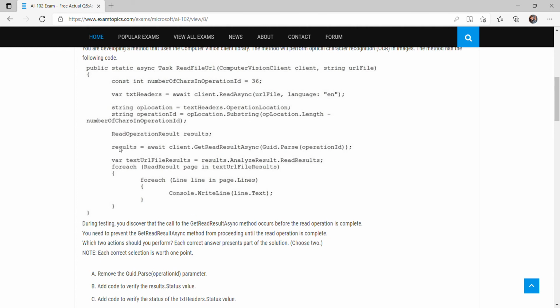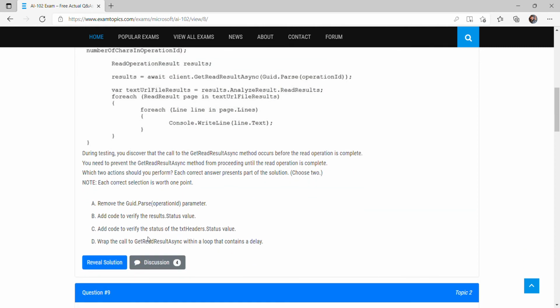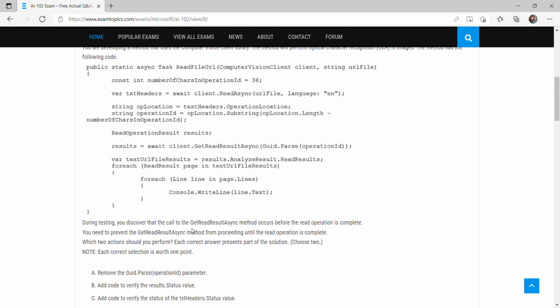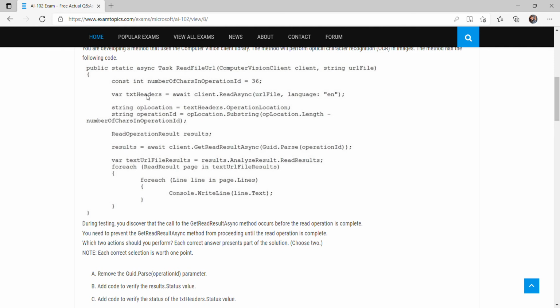So this is the result value. All right, so they told us to add some code to verify the status of this result. Add code to verify the status of the text header dot status value. So these are the text header, so add some code to verify the status of this.